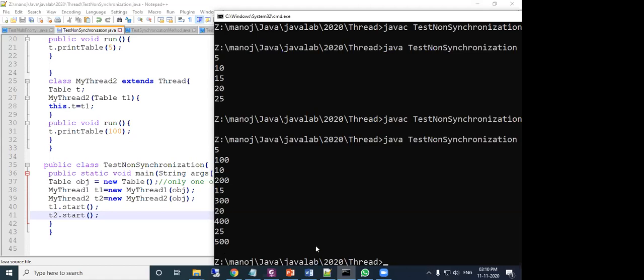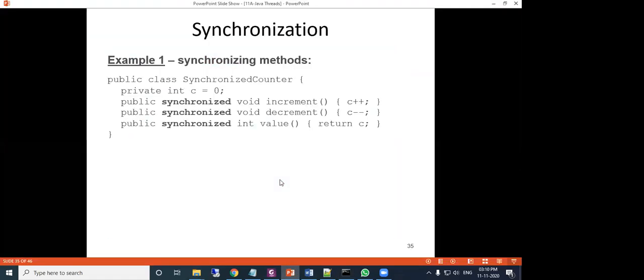Using the synchronization method. That concept is called synchronization. There are two usages of synchronization. One is the synchronized method, another is the synchronized block. Means if you want to synchronize the total method, then that is called a synchronized method. If you want to control only some statements for synchronization, then that is called a synchronized block.